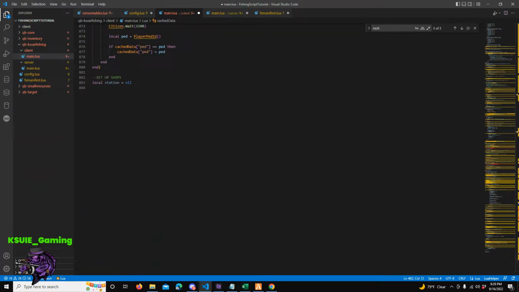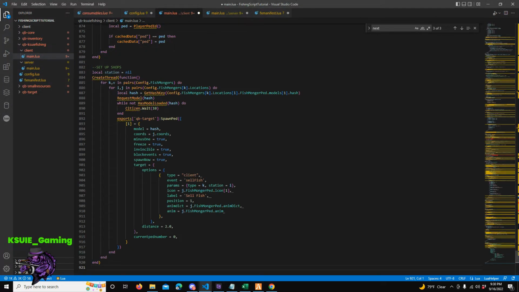So we've got our station equal nil, and we're going to set up our fishmongers. This is different than the QB fishing script because I wanted to do my fishmongers with a QB target on them. So this for KV loop is going to be running through fishmongers, and it's going to be doing stuff. So for IJ in pairs config fishmongers K locations do.